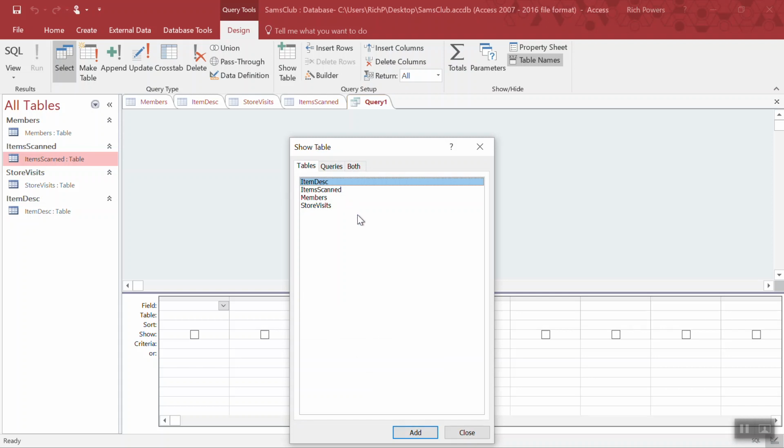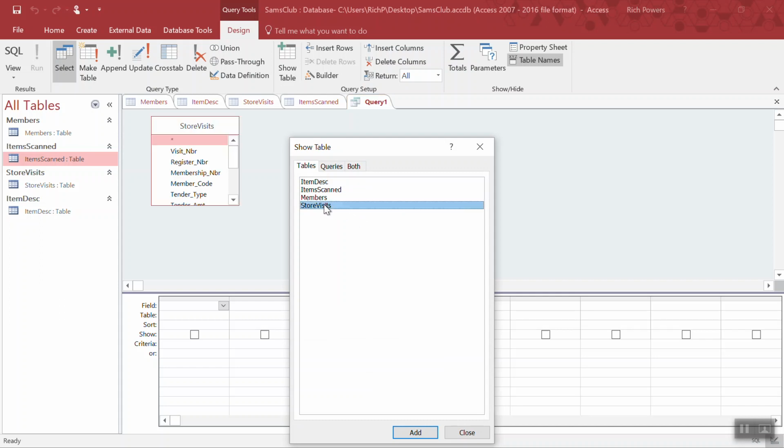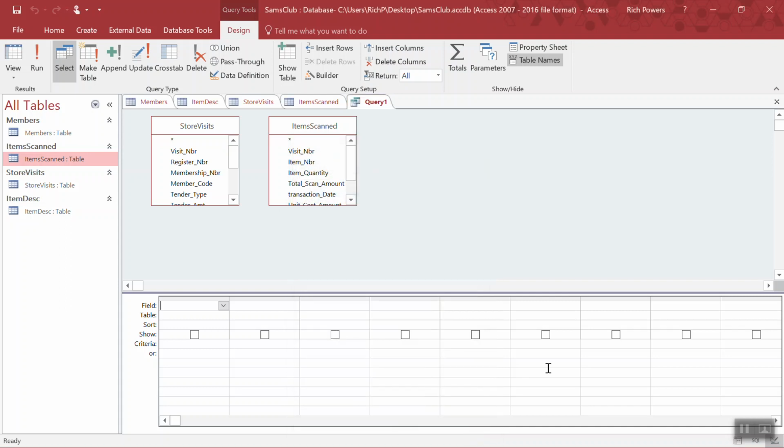So let's look at store visits and item scan, because these are really the one-to-many relationship. All right. Just double click on it, it'll pull up into this area. So the way we look at this right here, this is a query, which is a type of object. All right. This top area is where we put the tables we're going to process. So these actually scroll down. Same here. We see all the fields.